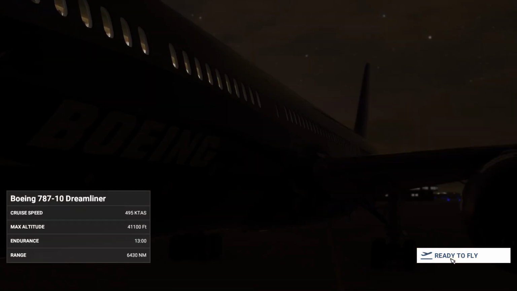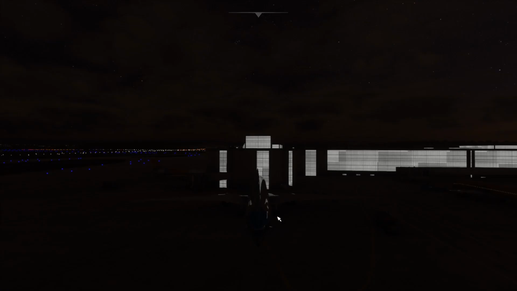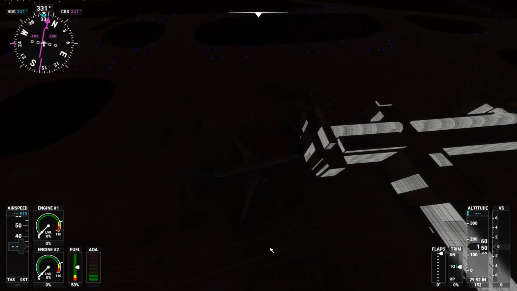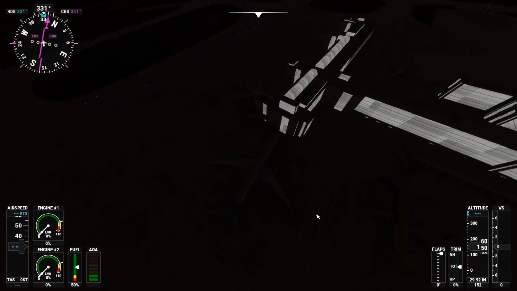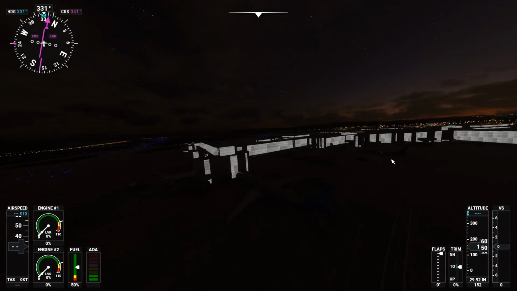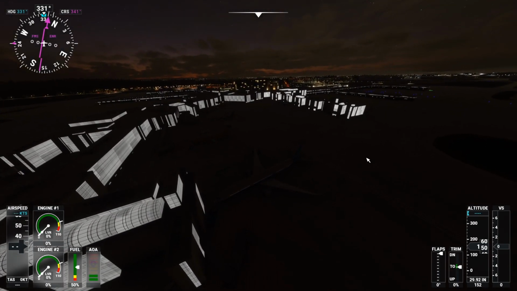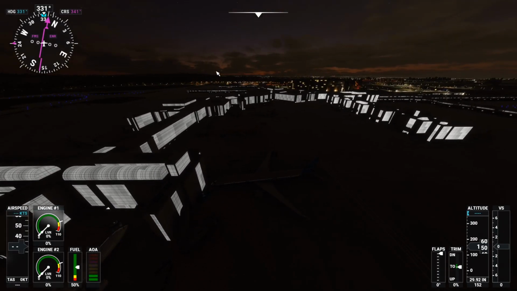And ready to fly. So here is the Boeing 787. Let's look at the gate. It says it's heavy gate. How heavy it is. There are no lights, but soon the sun is rising. So, during sunrise. Okay.